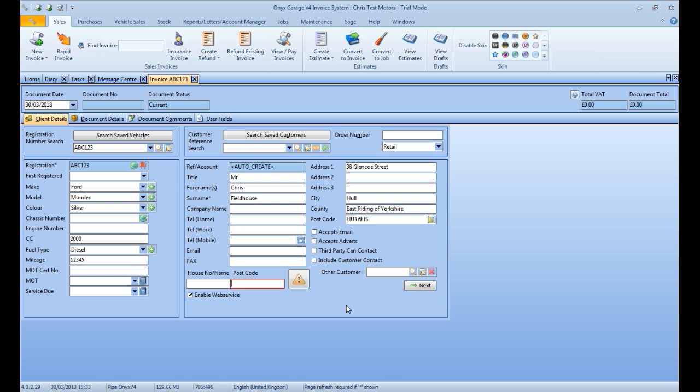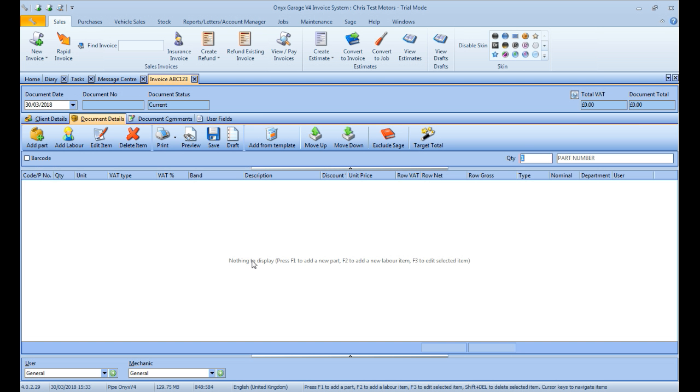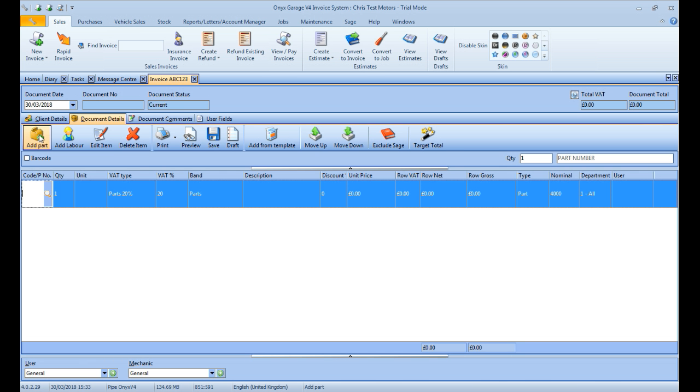In this tutorial, items will be entered directly into the grid, but if you prefer, Onyx can enter them via a pop-up screen that can be selected via options. We will now add a part. Onyx can save parts to an inventory to save you having to retype them, but for this tutorial we will simply enter the part directly.